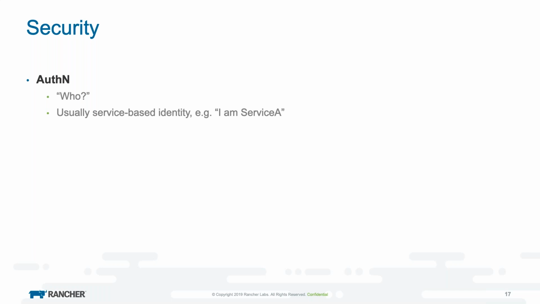Who am I? Who is this thing? Usually it's service-based. So instead of it being an independent person who's authenticated with the mesh, it's typically a service. So auth takes the form of setting up that this service is who they say they are when they are communicating on the mesh.